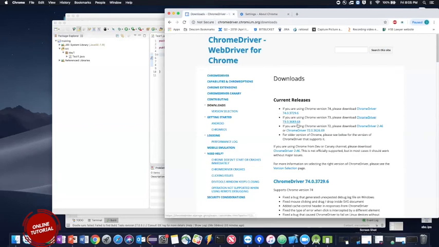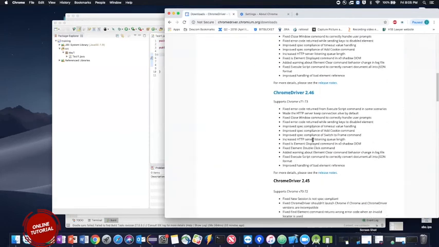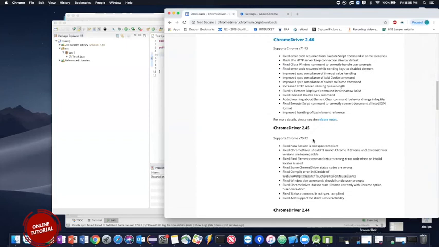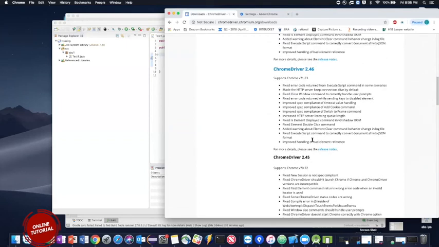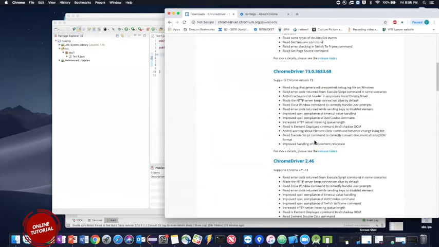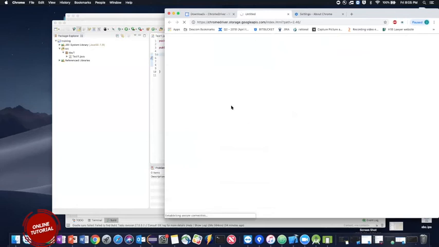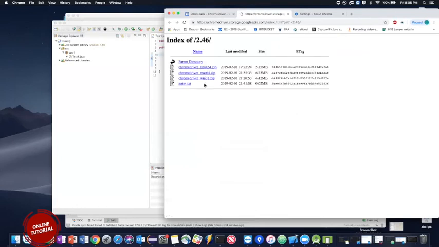If you scroll down here, these are the different driver versions available for different browsers. They have written which driver version supports which browser version. Can I download this one? Yes, you can download this. They have different ones for Mac, Linux, and Windows.